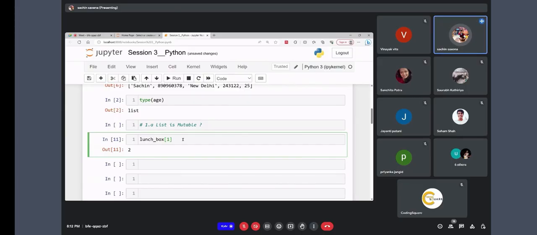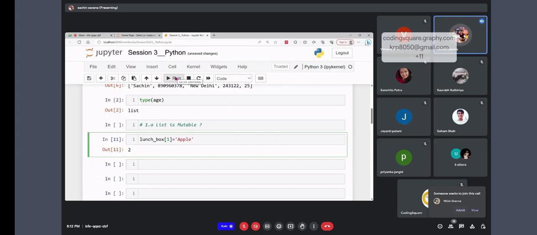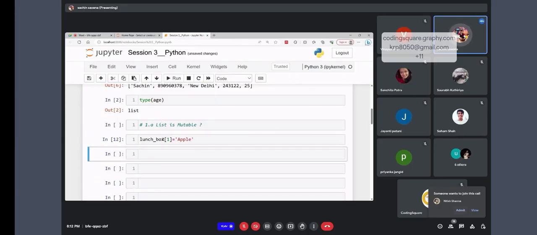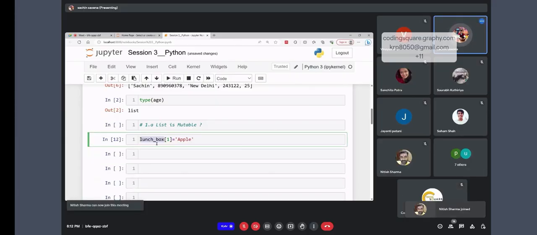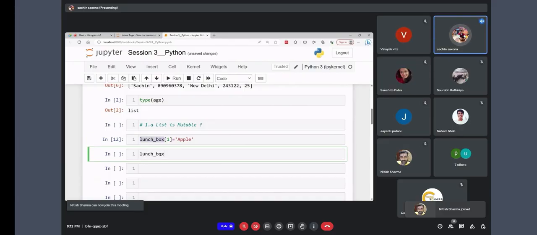So I'm going to change, instead of banana. My mom thought banana will be crushed out or it won't be that fresh when I open my lunch box around 1 p.m. So she changed in my lunch box with the apple. So I'm going to run this code and will print the same list at the screen.